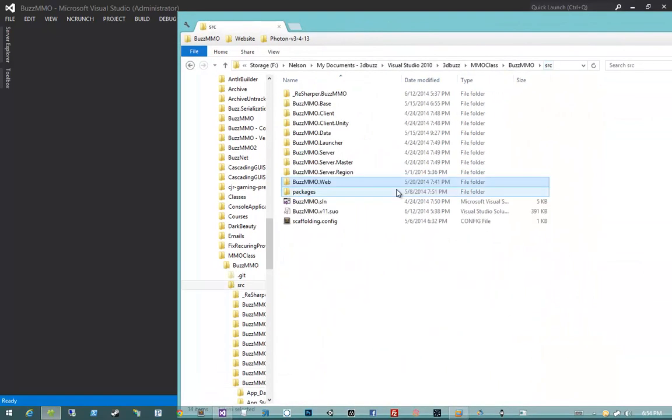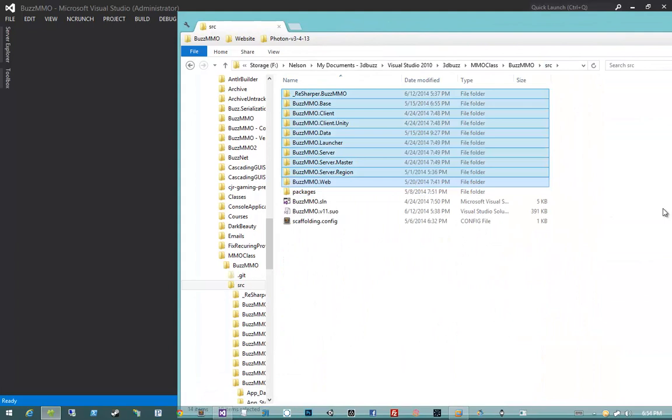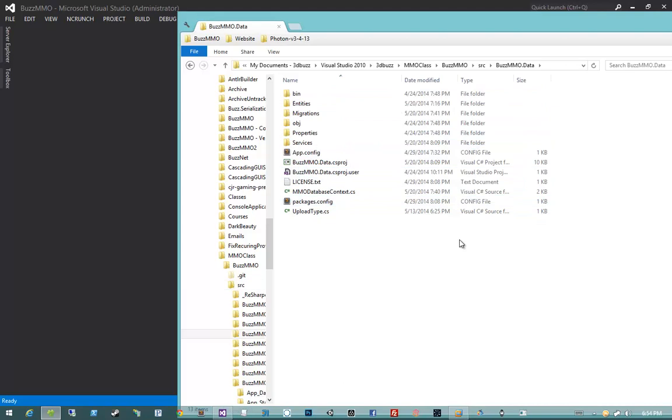And let's jump into source. So we see all of our projects. So immediately off the bat, we can say, okay, a project is just a folder. Well, that's actually wrong. Let's go ahead and jump into our data project and take a look at it.